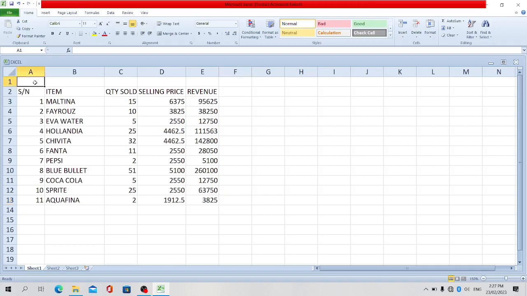Say we want to give this a title. We want to call them sales record. So we have to merge the cell so that it covers the whole of the entries. So we are merging cell A1 to E1.